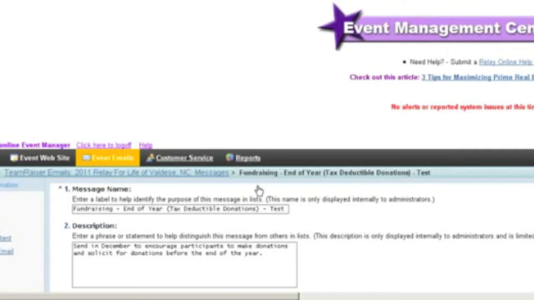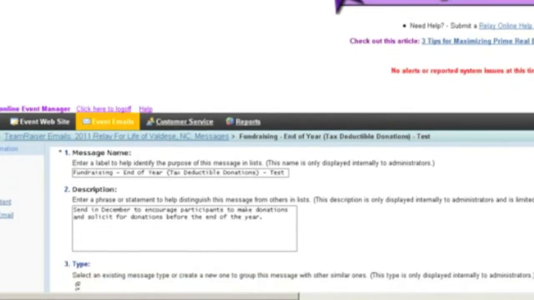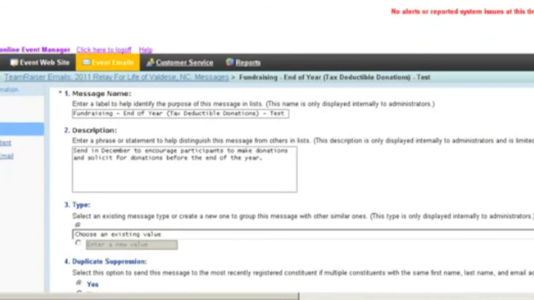These steps of setting up an email after you created it are the exact same as if you had created a new email from scratch. On the left-hand side, you'll see our process navigator. There are 7 steps to the process of setting up this email so it's ready to send. The first process is message information.